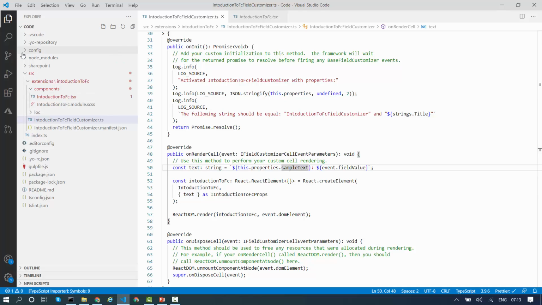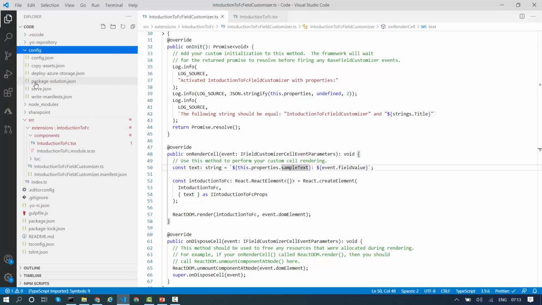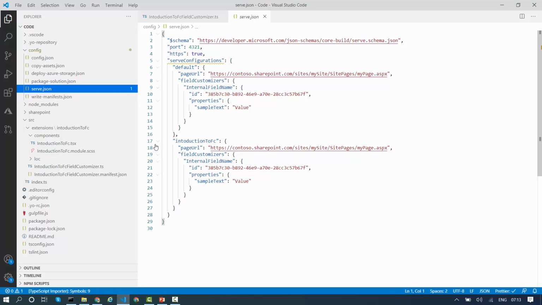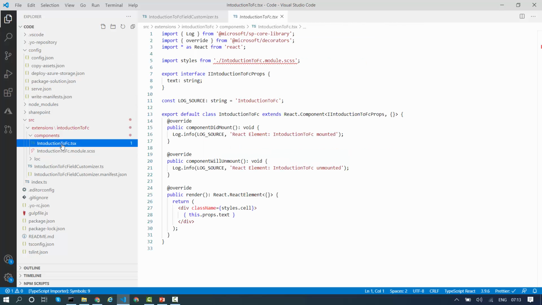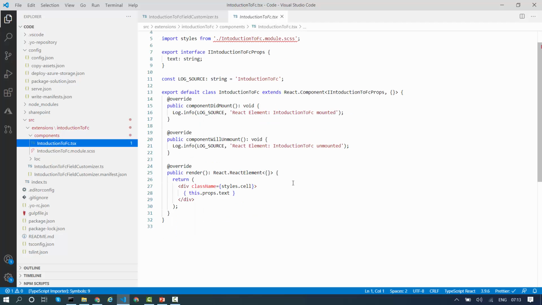If I go to the config folder under serve, you can see this properties, sampleText, and we are passing this value from there. This value will get passed to my component. Now I will go to the component. So this is my component, the simple plain code which we used to have in the component.